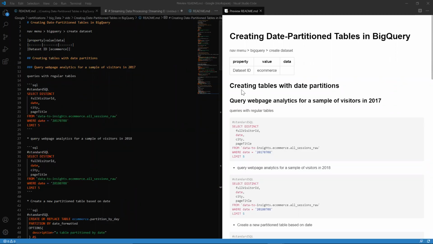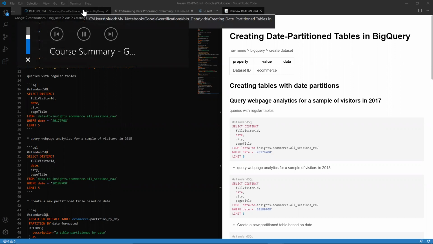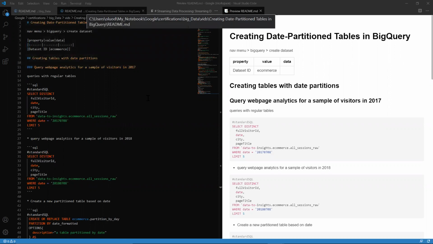Today we're going to be creating date partition tables in BigQuery. Now, just a quick overview of partition tables. The concept here is to understand partition tables. We need these because we don't want BigQuery to spend all its time looking through the whole table in order to find a certain piece of data.